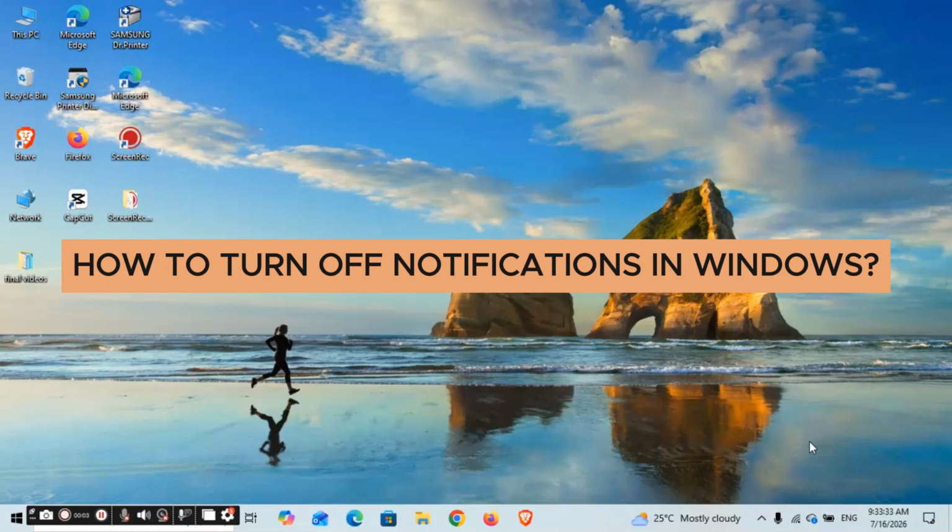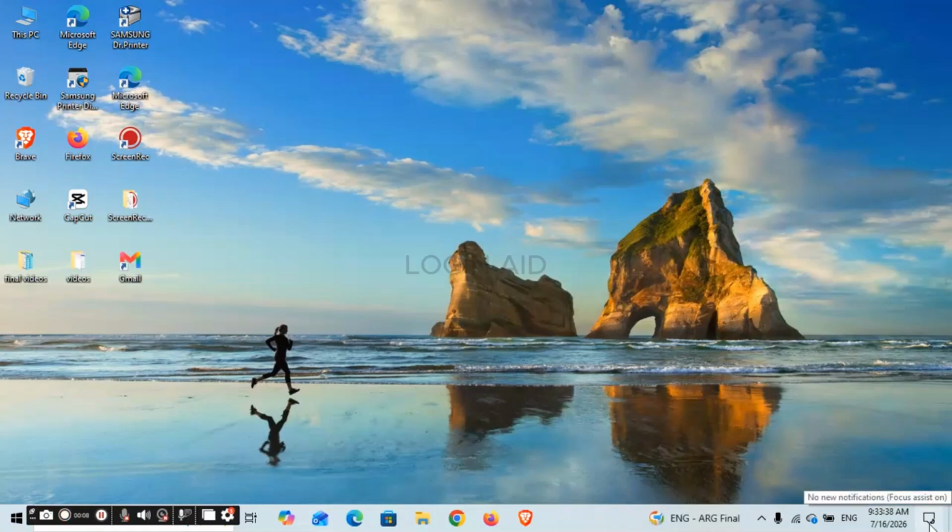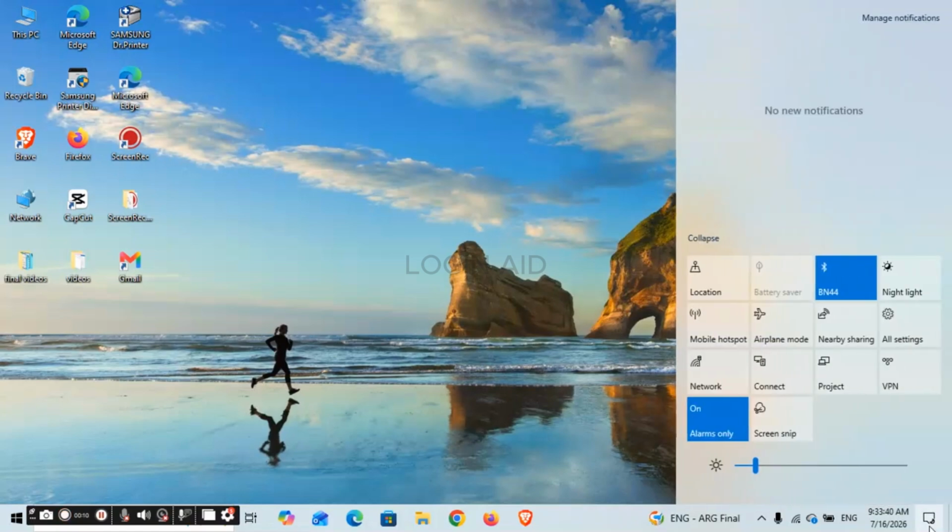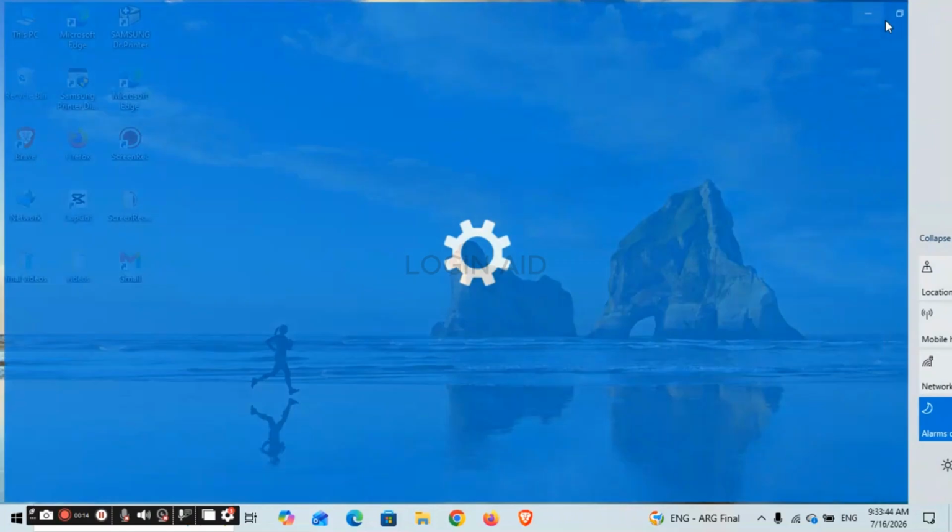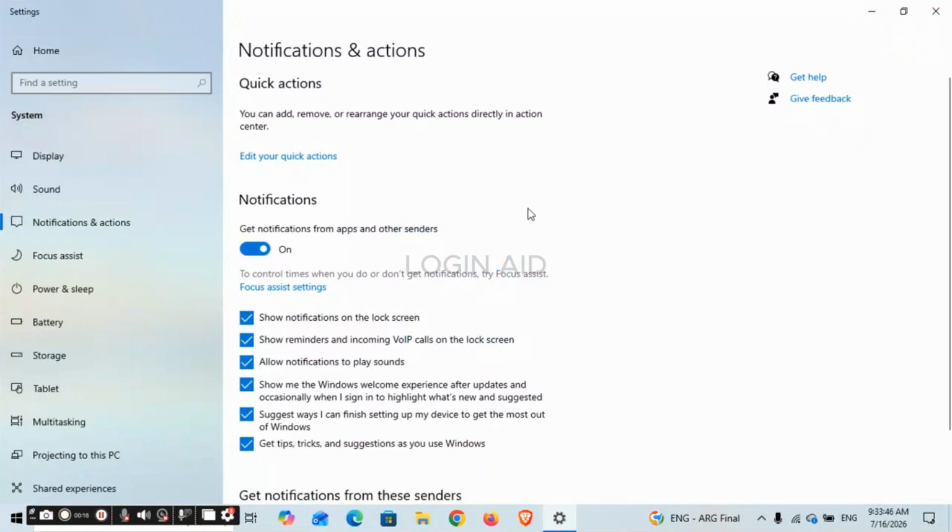How to turn off notifications in Windows. Click on this icon that you can see on your screen. Once you do that, click on the option Manage Notifications. After you do that, you'll be able to see the notifications and actions over here.